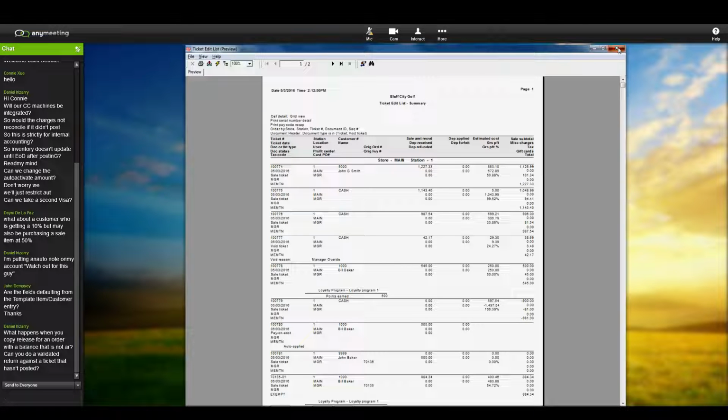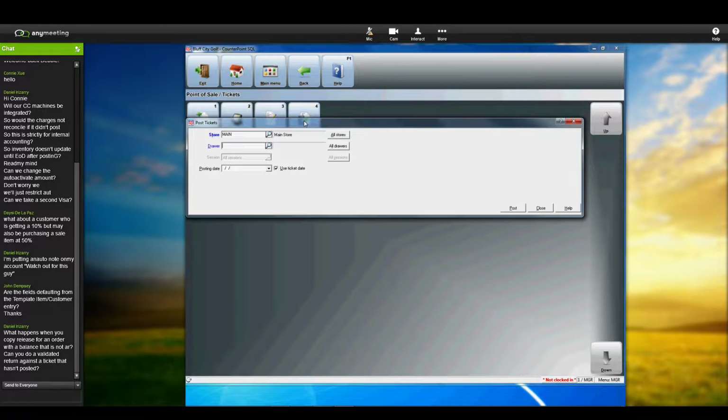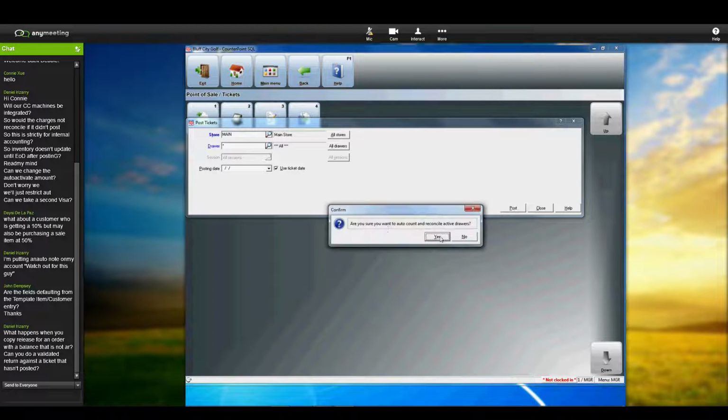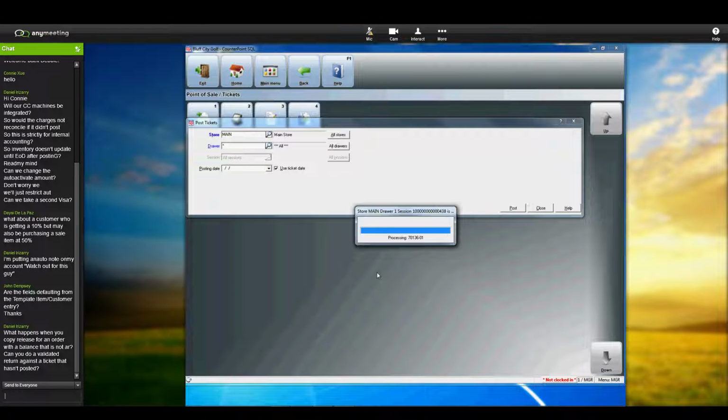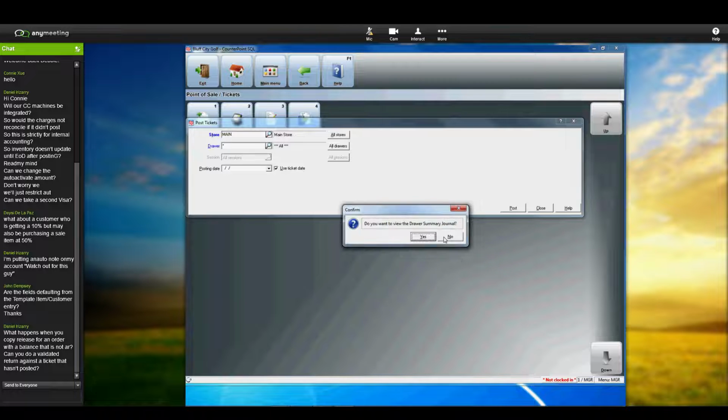Okay. Go ahead and get out of the edit list, and then we want to post again. And I'm just going to say all drawers. I'm going to say use ticket date, and I want to post. And see, I didn't count and I didn't reconcile, but I'm set up so that I can auto count and auto reconcile. And again, that's part of your setup, whether or not you want it to be allowed to auto count and reconcile. We can say yes, it goes through any drawers that were there. It says processing completed with no errors, and I can look at the journal if I want to. If it said there were any errors, that's when you want to go back to the edit list and take a look at what those errors were.